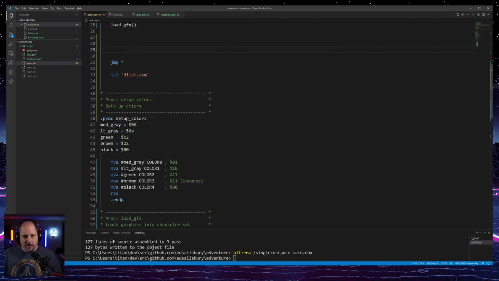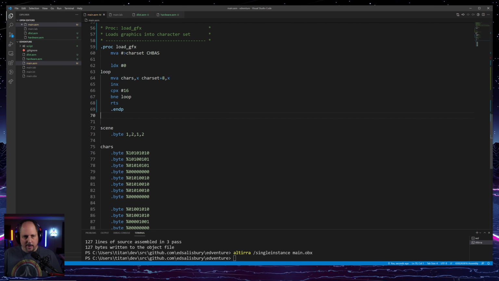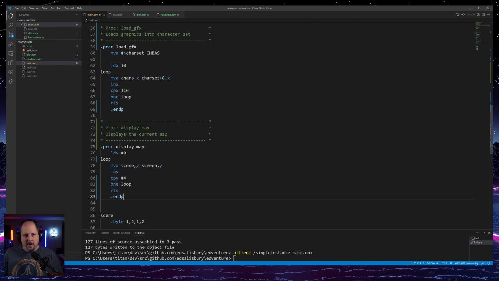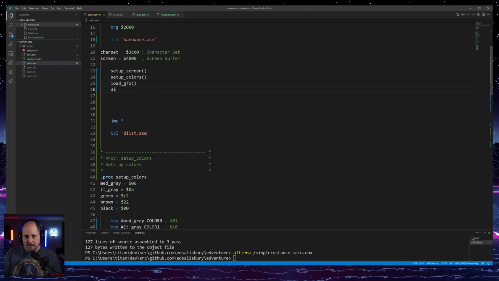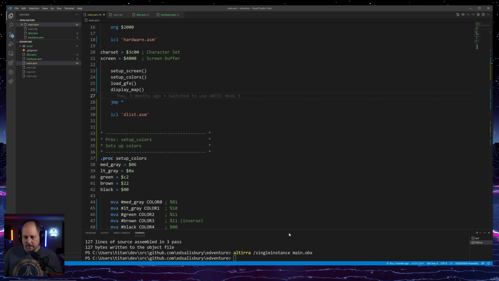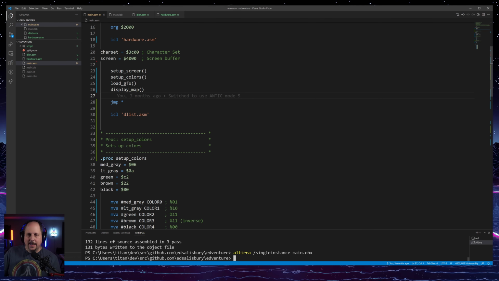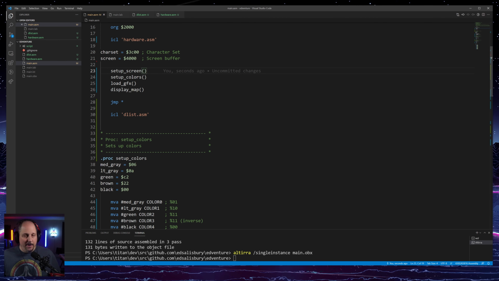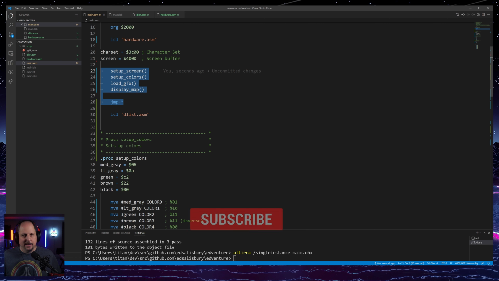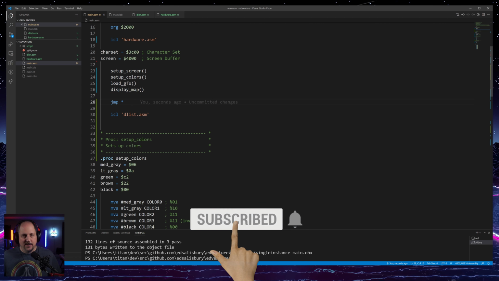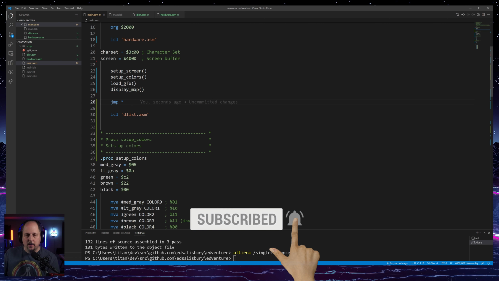So let's move this out, and it really doesn't matter where we put this. I'm going to put it right here, and we're going to say display map. Let's go ahead and make sure it still works. Okay, still works. Great. So now we have things broken up into 4 functions here, 4 procedures, and really that's not much here as far as looking at the main code.